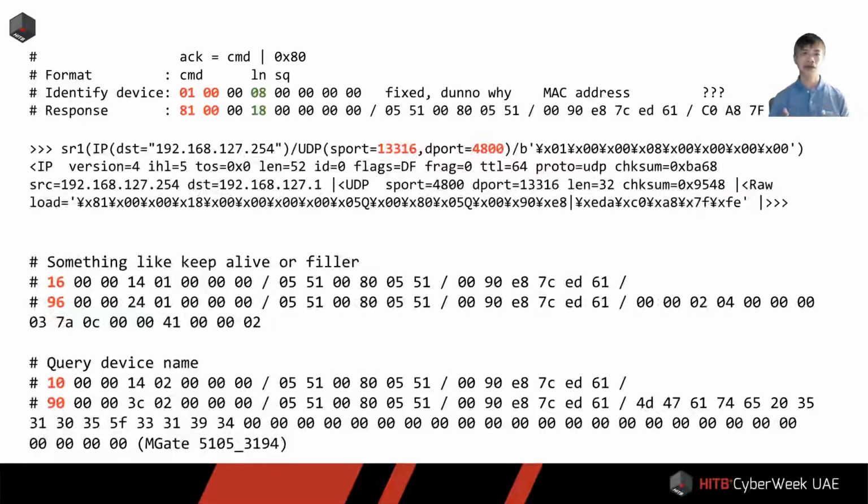So we have figured out that there's something like a keep-alive or filler: if you open the MGate Manager, it just sends the keep-alive packet over and over again. And when it queries the device name, that's command 1000. It's not really possible to brute force, or to just record for a very long time and study all the commands. So we decided to ask our best friend, IDA Pro.